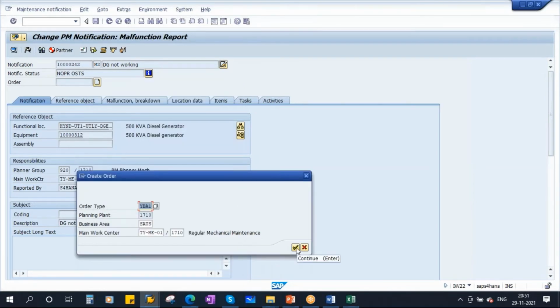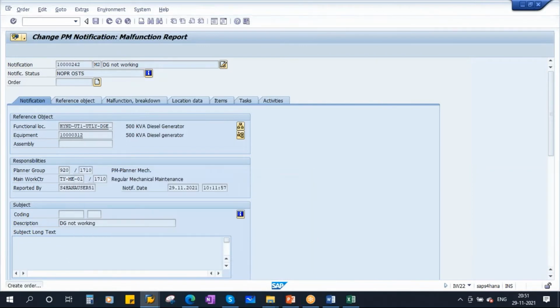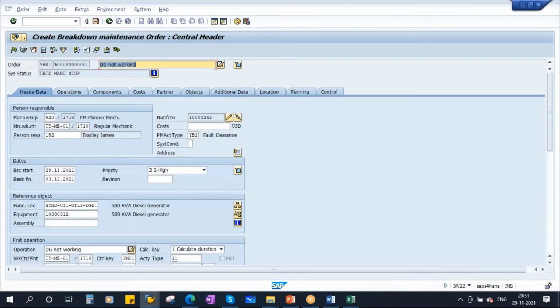Now click on the button, continue. It will take you to the order screen. You see, now we are in the order screen. Create breakdown maintenance order. And all the information from the notification gets copied to the order. You see, planner group, maintenance work center, start dates, equipment, functional location, everything got copied to the order.